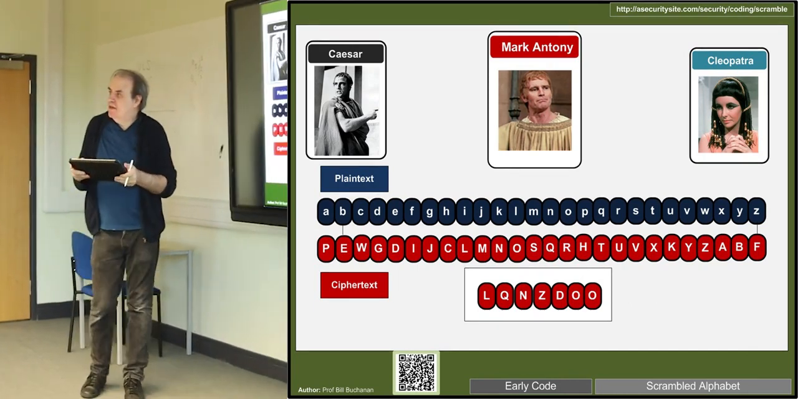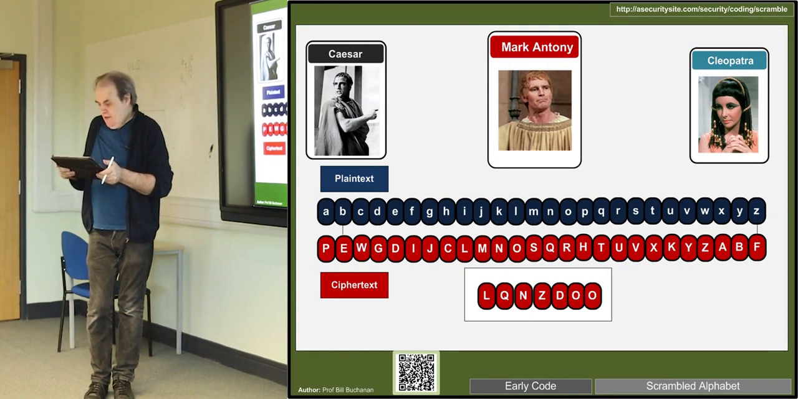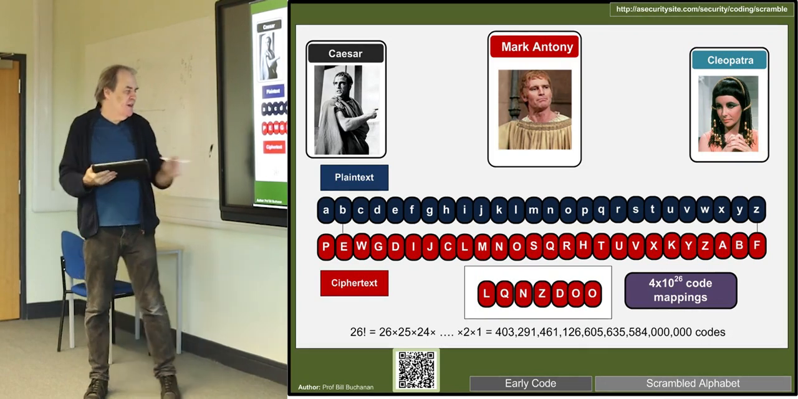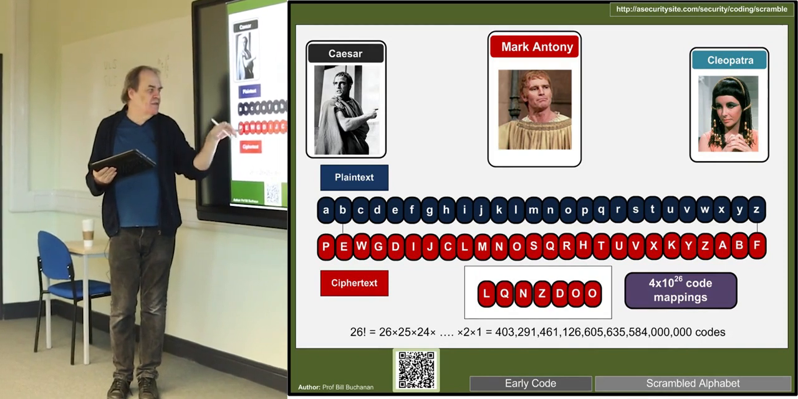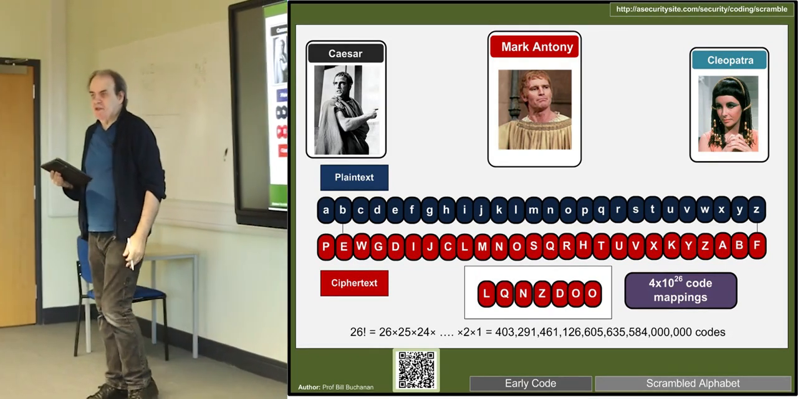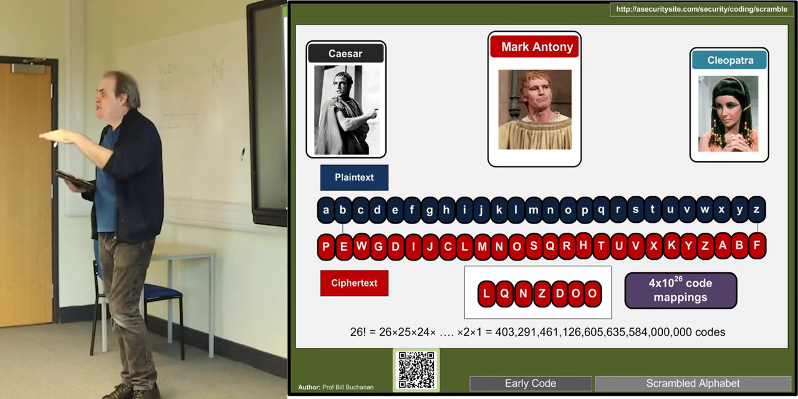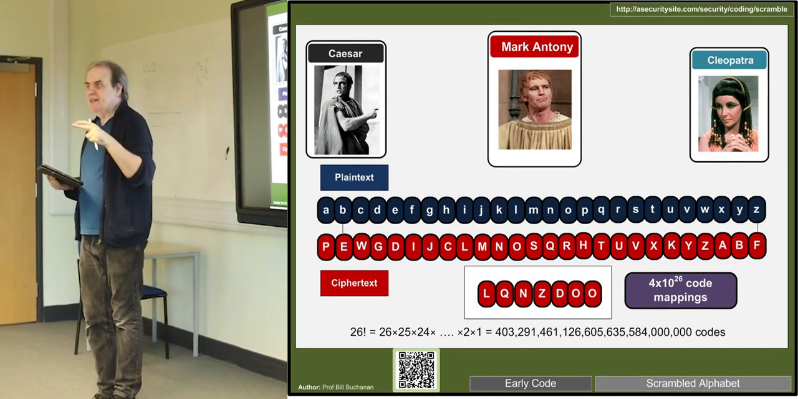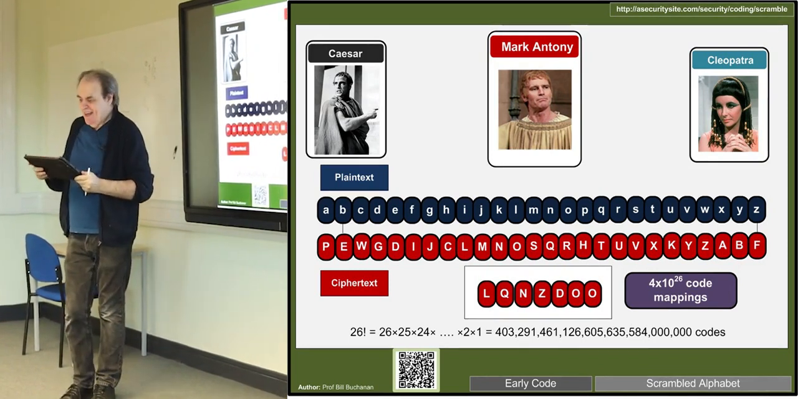So is this secure? How many different ciphers? There's actually that many. Okay, 26 factorial. For the first letter, we have 26 choices. And then we have 25, 24, and so on. So that is that many. Even if you have your GPU Amazon cluster, in fact, take over the whole of the Amazon cloud, you're not going to do that very quickly.